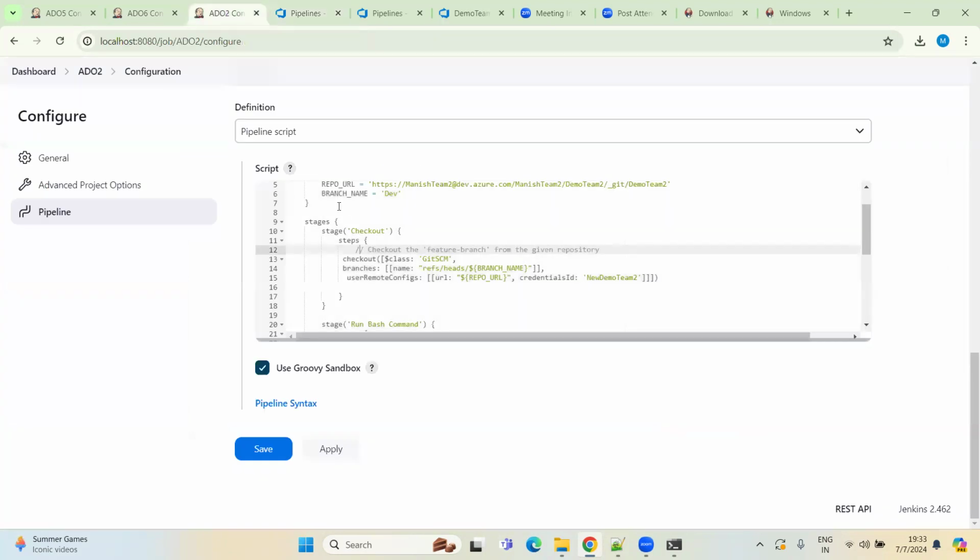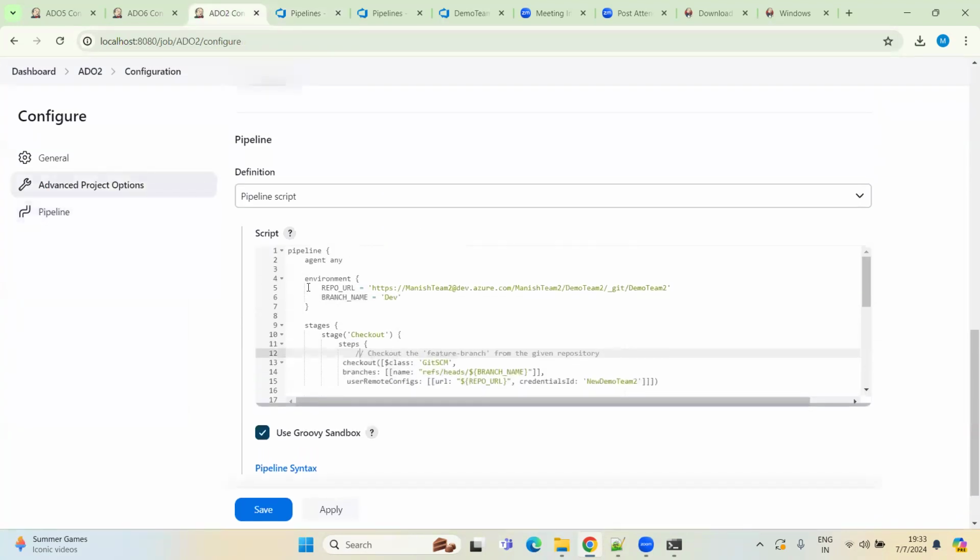The same way in Jenkins we also need an agent. Currently I'm using my local system, so there is no specific agent required. That's why it's provided as any. There is no specific agent required here.